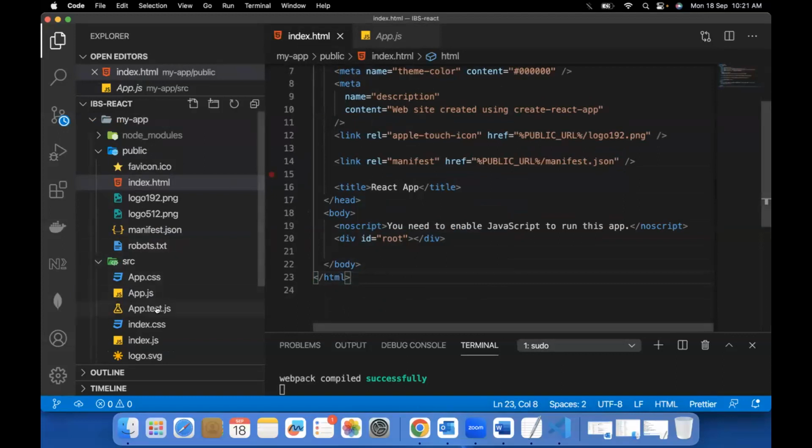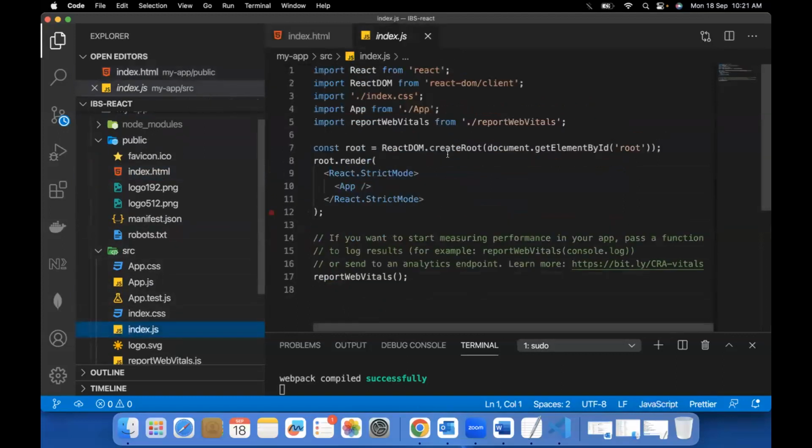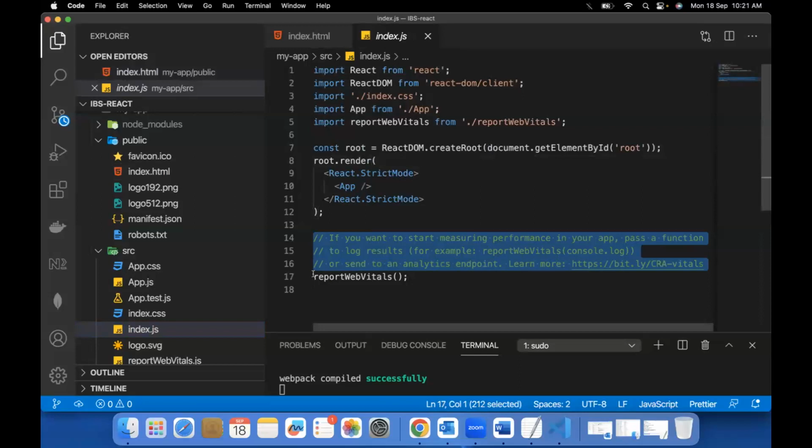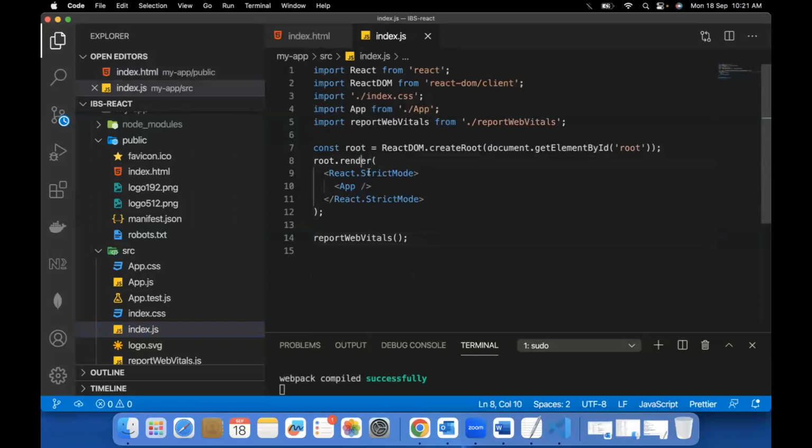There is a file called index.js. Everybody, this index.js file is the one which actually does a magic for you. And what does this index.js file do?